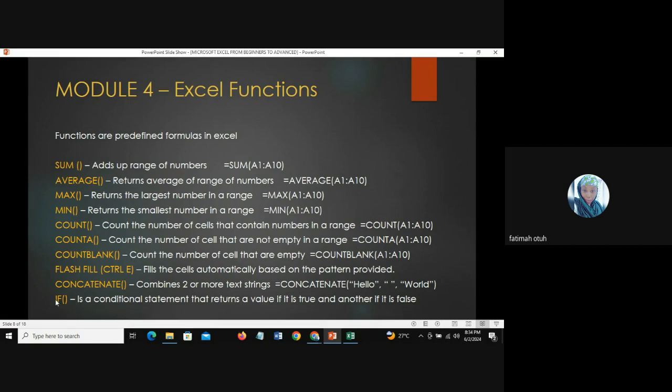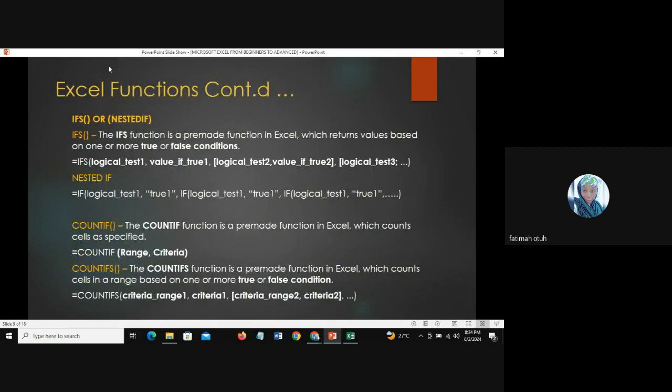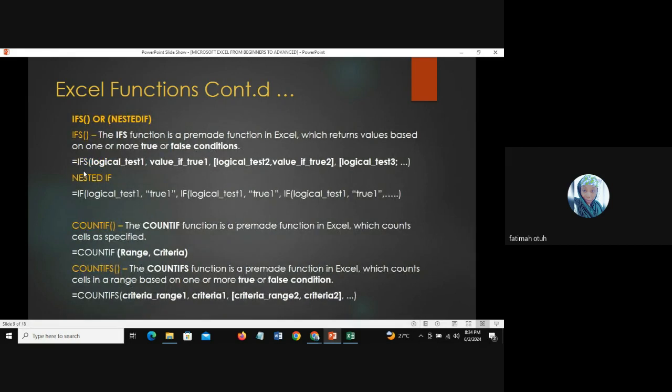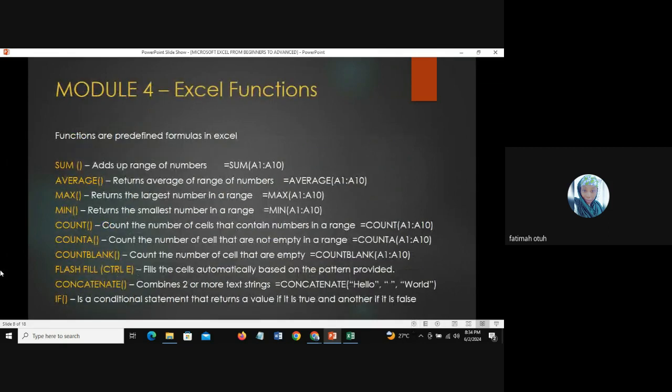But before we go there, I would like to touch on the if function again. I did that yesterday, but I'm going to do that again, with the nested if function, and then the count ifs. Today we are going to do all about ifs: sum if, average ifs, count ifs, and nested ifs functions.